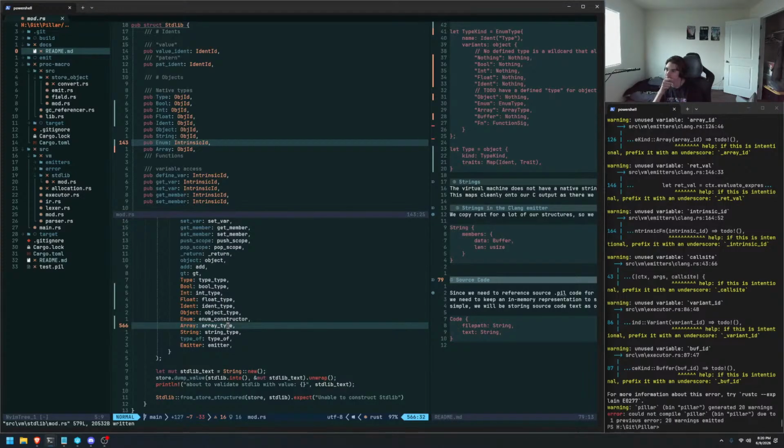Do I need to define buffer? Not necessarily. No, don't need to define buffer.